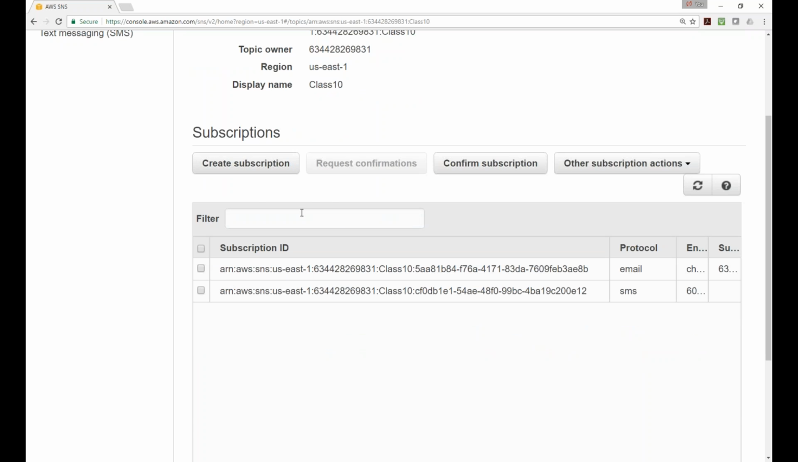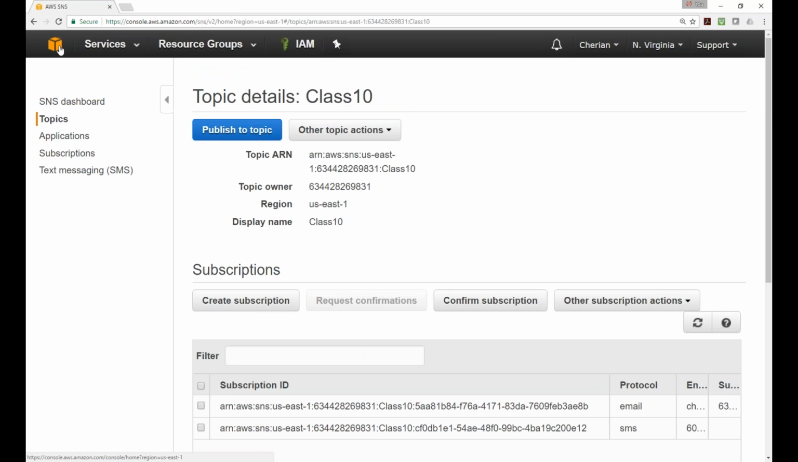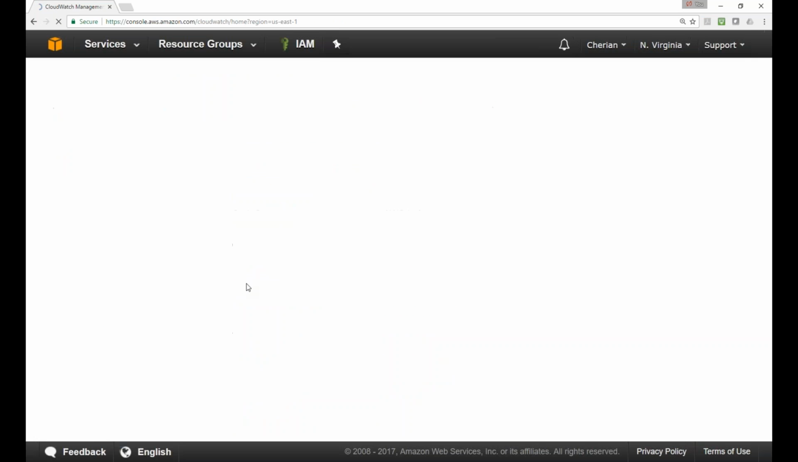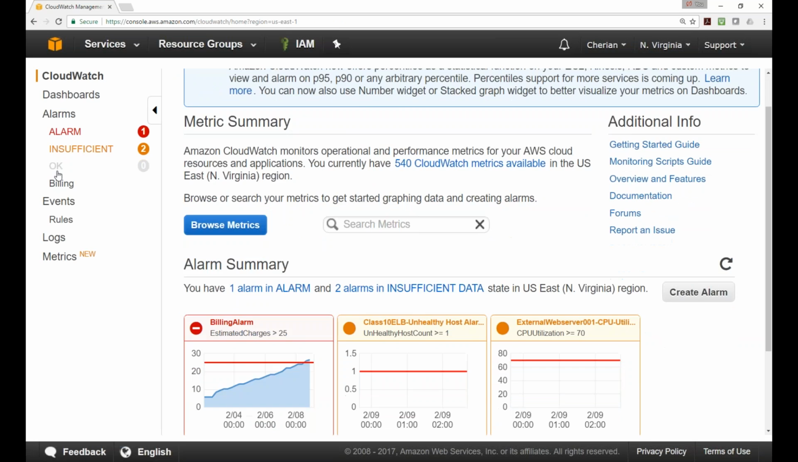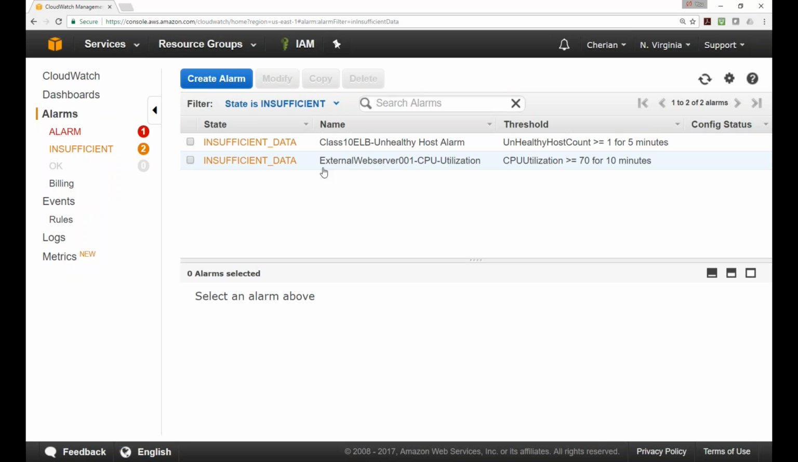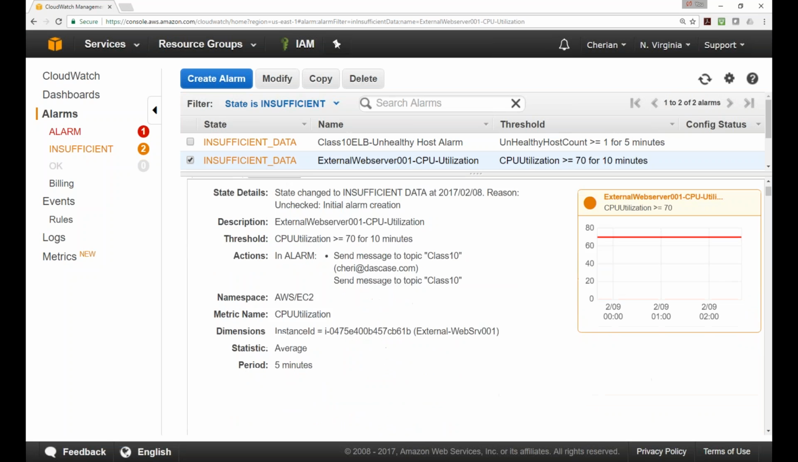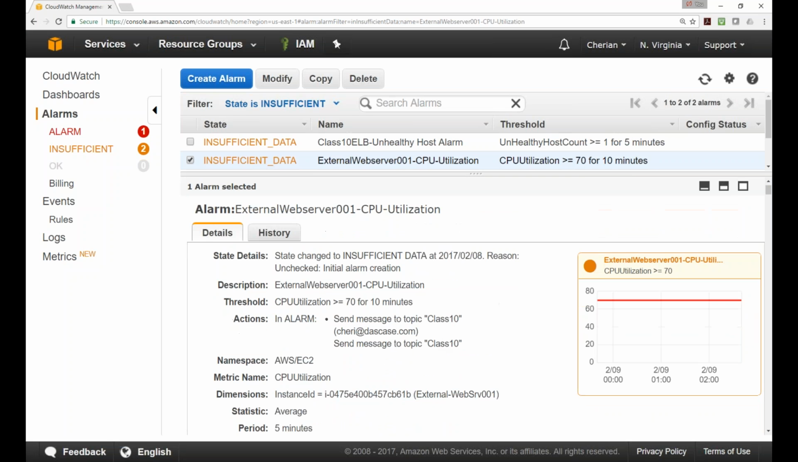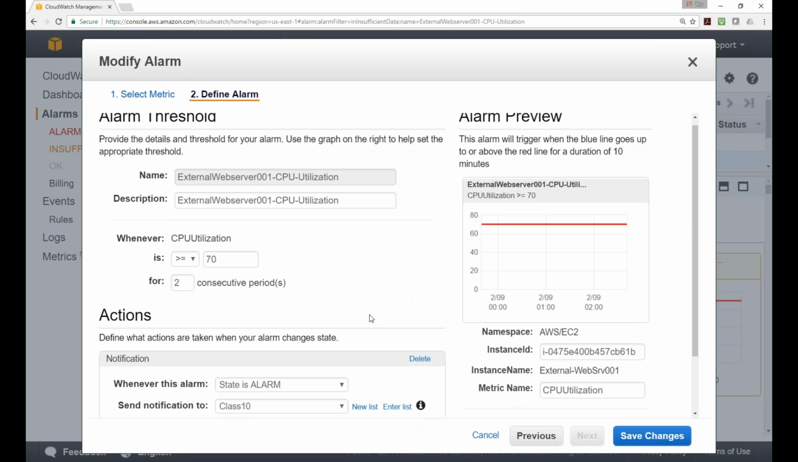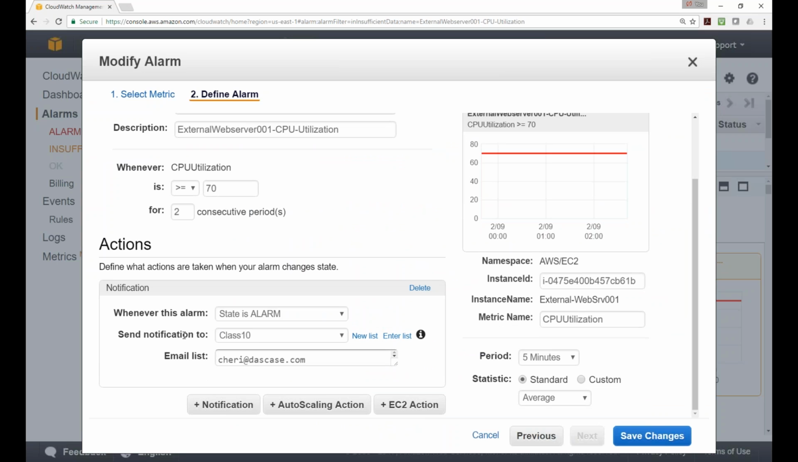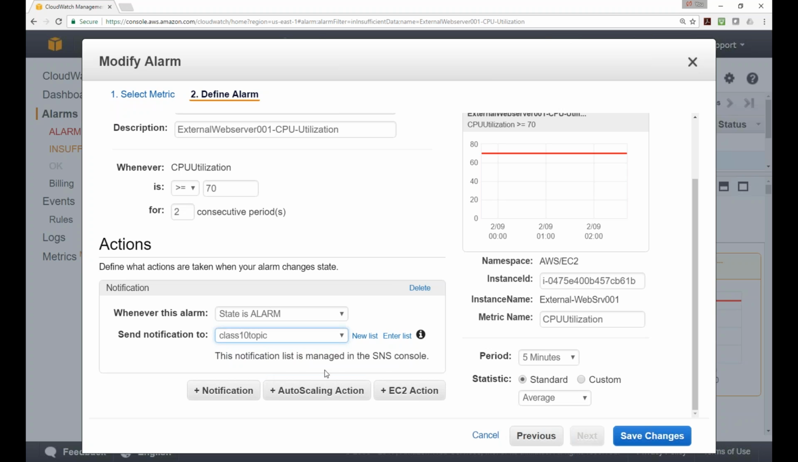So now I created both of these, and let us go back to our CloudWatch alarm and pick one of our alarms. Let's take this CPU utilization alarm itself, and I'm going to change the notification here. I will come here and modify it. Now when I do this notification, do I see the topic? So class 10 topic, this is what we created, correct? The class 10 topic is managed in the SNS console.